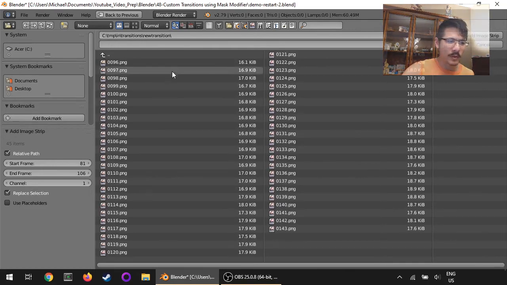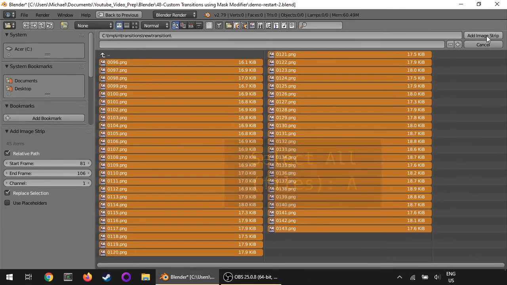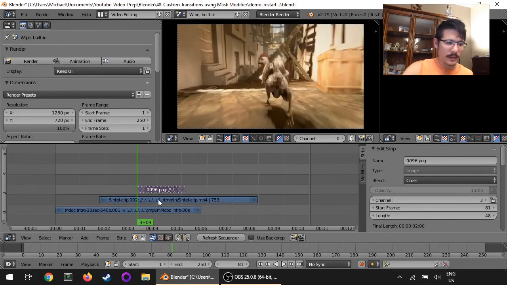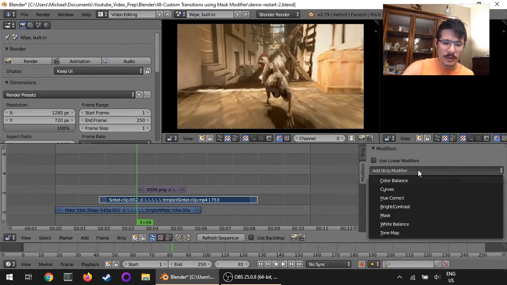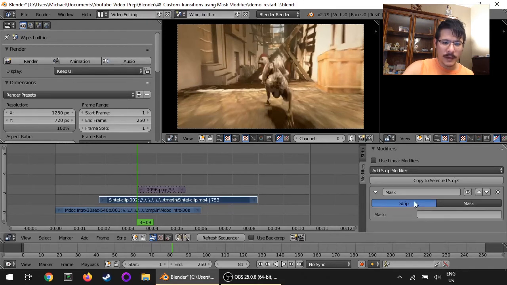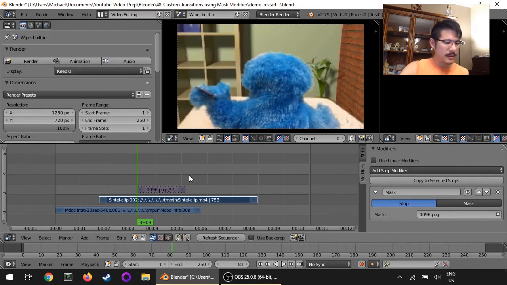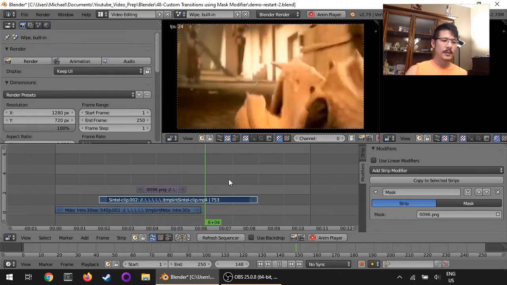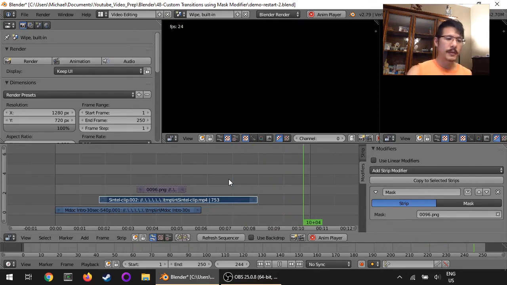So this is my new transition. Press the A key to select all of these image files, add image strip, and then I need to hide that and select the strip that we're transitioning to, add strip modifier, mask, click on that, click on the image set, and there we go. And I hit the play button, and you can see there, that's the same transition we have by using the set of image files that we exported.